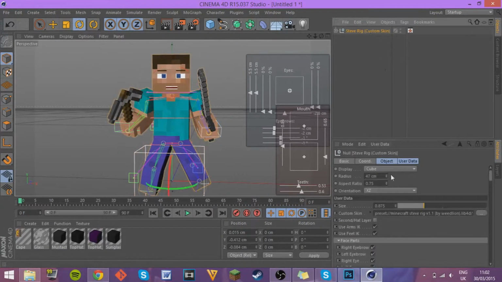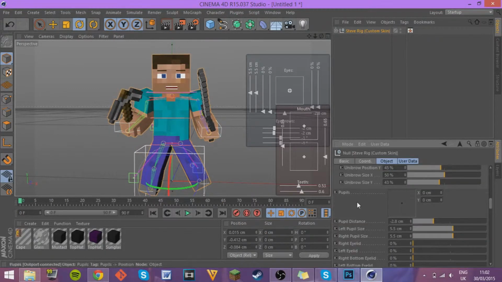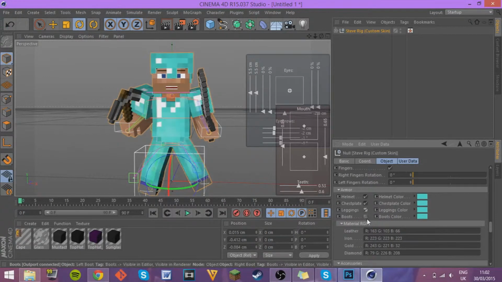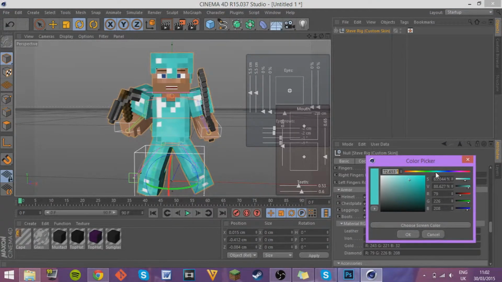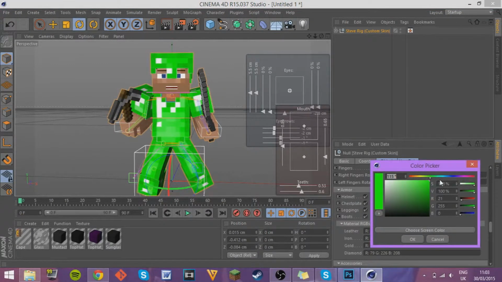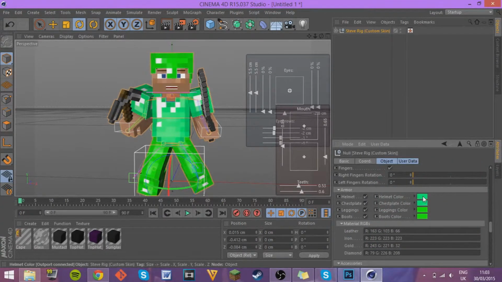You can throw armor and stuff on him, it doesn't really matter. I'll make mine maybe green. Just make everything green. It doesn't matter again what color you choose. You can make it any color, but green is kind of my favorite color, so I make it more greenish, I guess.